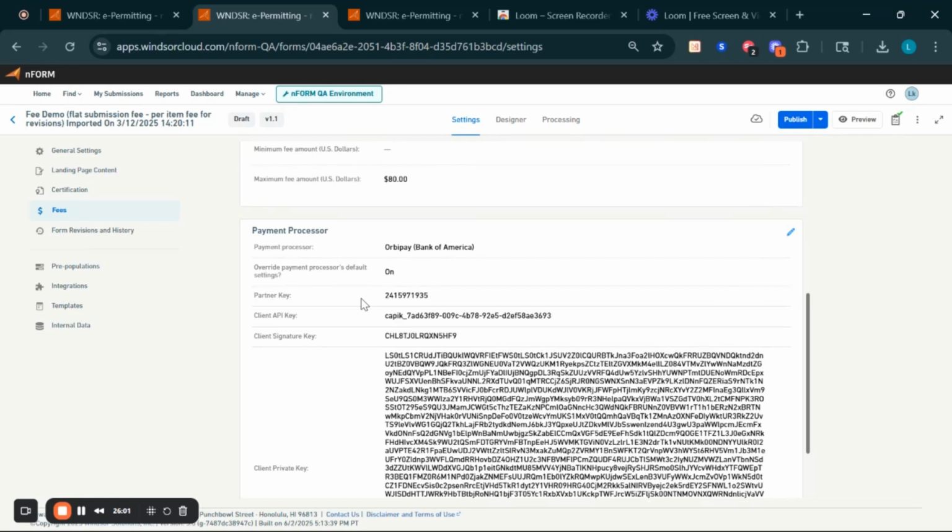Next, you have the payment processor information. So this wasn't originally editable within the form settings with the last version of nFORM. This made it a little difficult to find and to edit. But now we added it in the fee section because that's a logical place for it to live. So we focus on a lot of logic here with the settings, layout, and the new designer process.